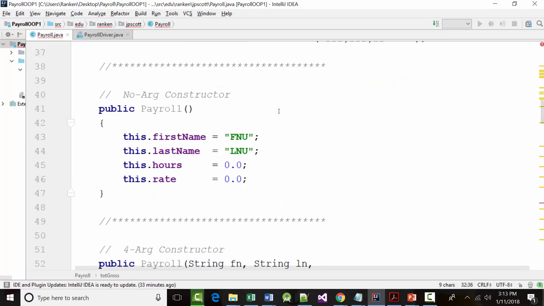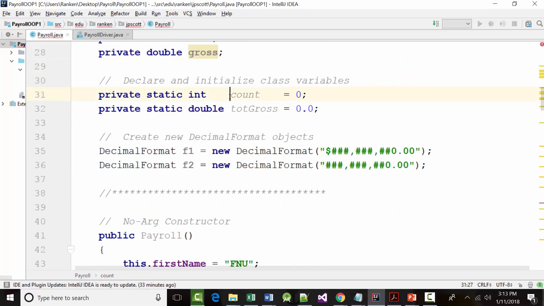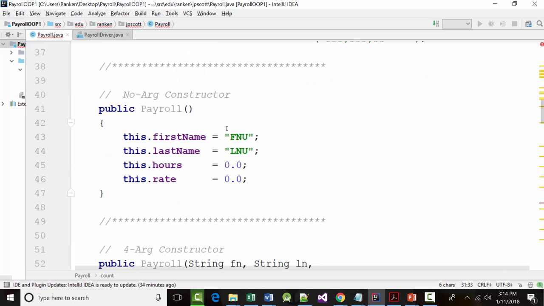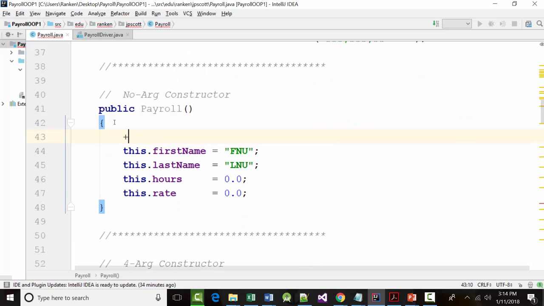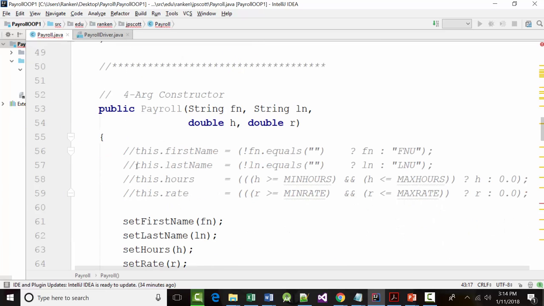All right. Before we do that, what's this thing? Remember I said that's our count of our number of employees, correct? Well, you know what we didn't do in here? Every time we create a new employee, we should be saying plus plus count. We should do it here, and we should do it here.